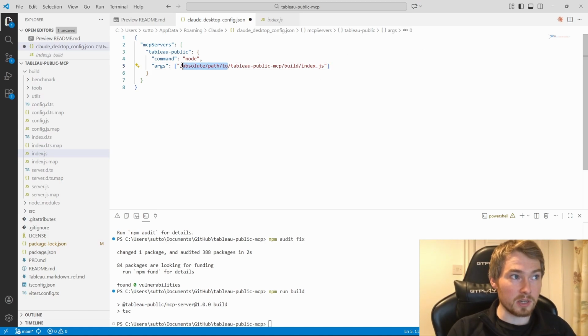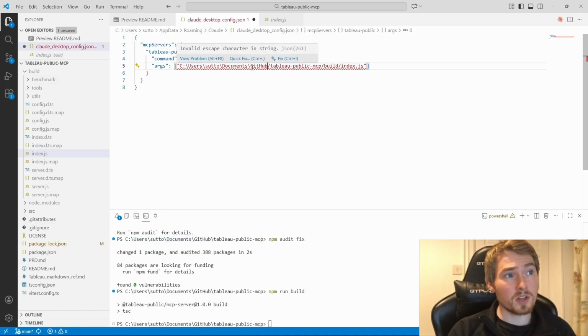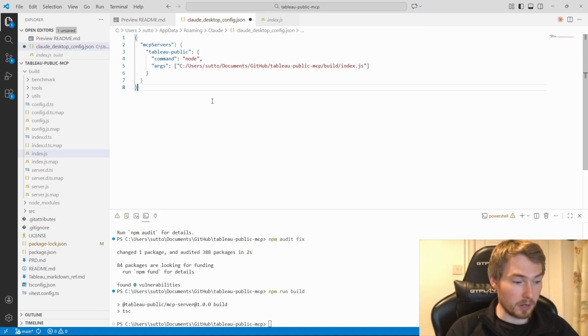This section here will need to be updated for your particular file path, and you will need to have these slashes as forward slashes. So I can take the link here, place that in here, and then change these over to forward slashes. And I'm going to save that.